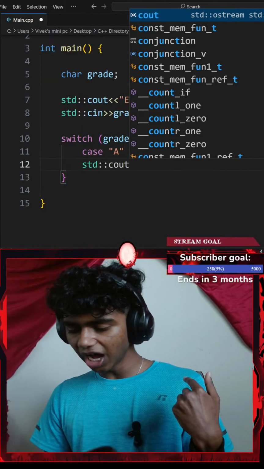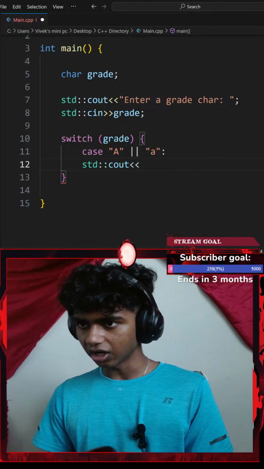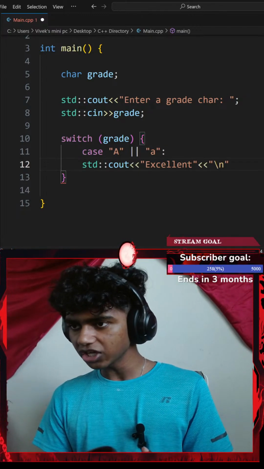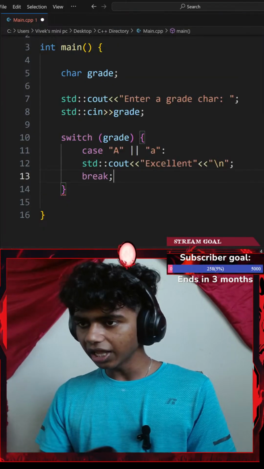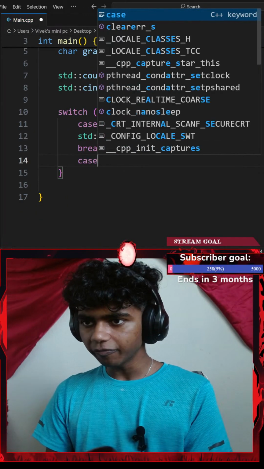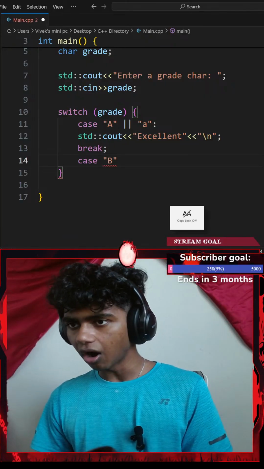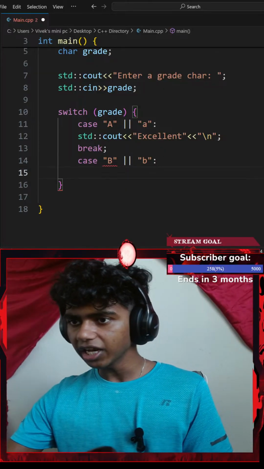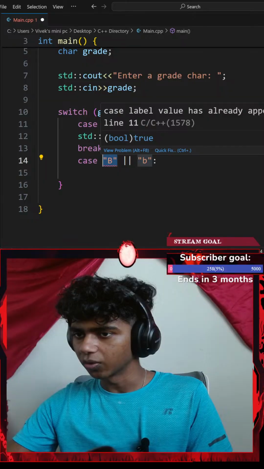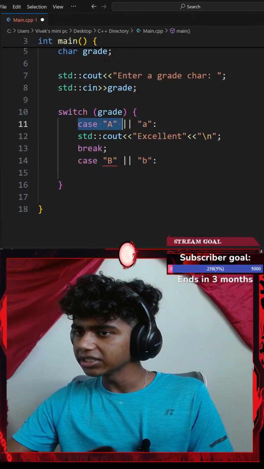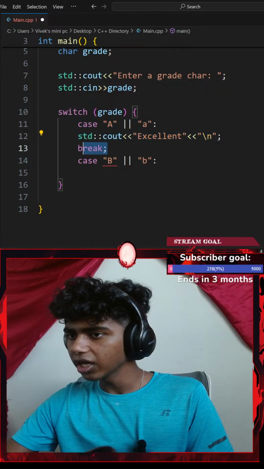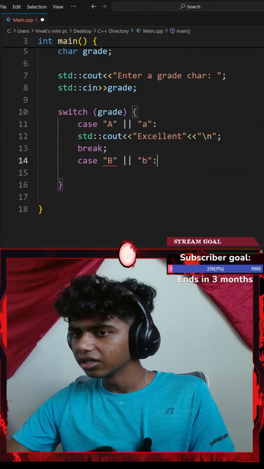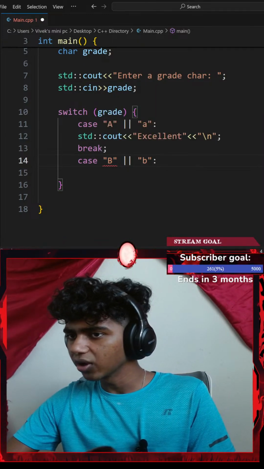I'll go with a standard console output with an insertion operator that says excellent, with another insertion operator of a newline, ending with a semicolon. Then I'll have a break statement. Next up, if my case is either an uppercase B or a lowercase b, I'll go with a colon here. Why does my uppercase B not work? If my case is A, I break. If my case is B, isn't this how it works? Did I miss something? I'll go with a break.